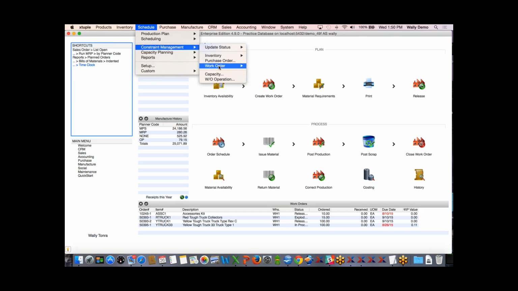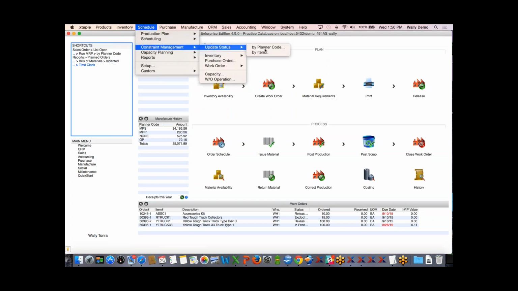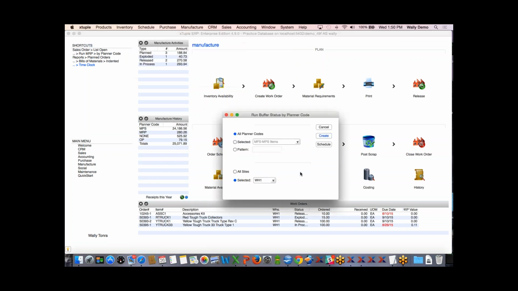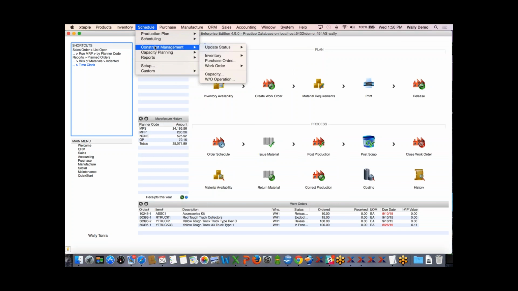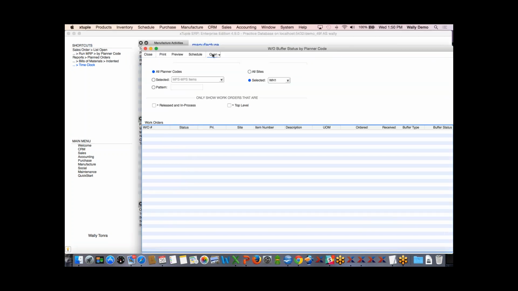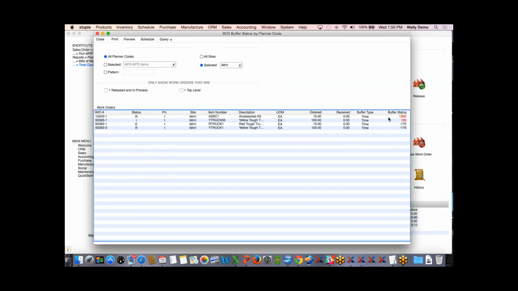So if I were to look at work orders by planner code here, well, I need to run it first, actually. So we'll update that, and we'll run it for everything. And then we will look at Constraint Management by planner code. What this provides for us is a picture of what our priorities should be.